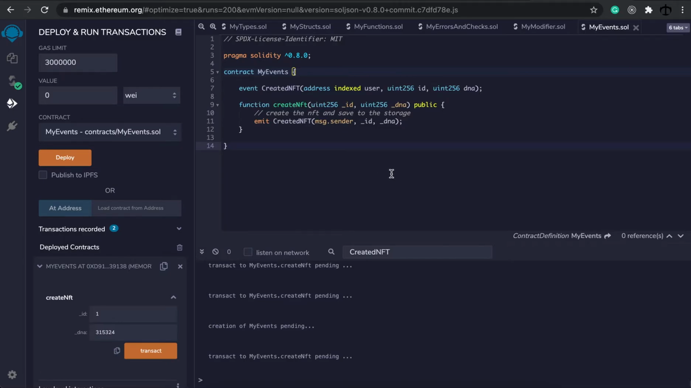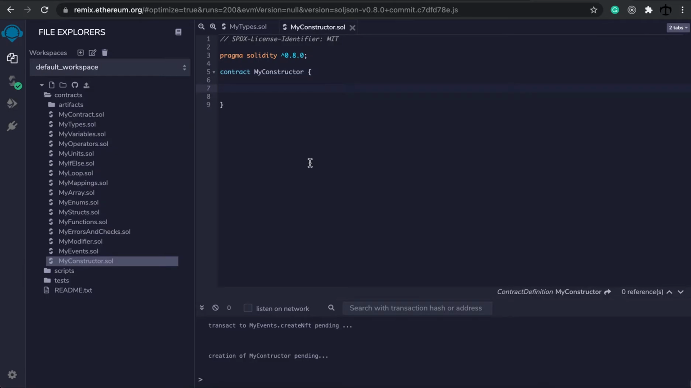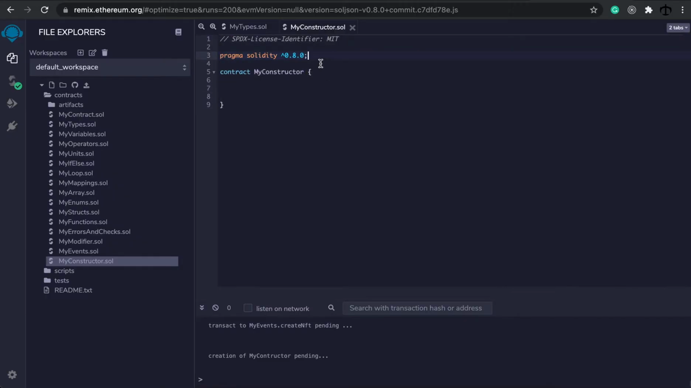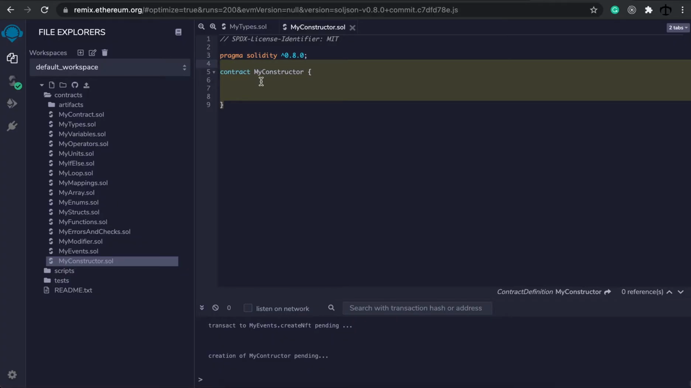Let's move on. Let's take a closer look at constructor functions. Go and create yourself the myconstructor.sol file. Go and place in it the license, a pragma line to specify to the compiler what Solidity version we want to run, and create an empty constructor contract.